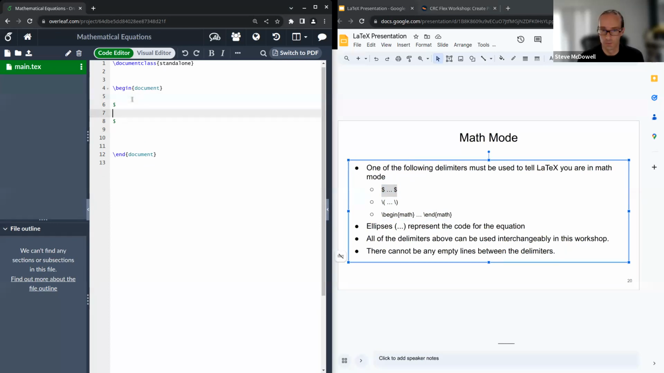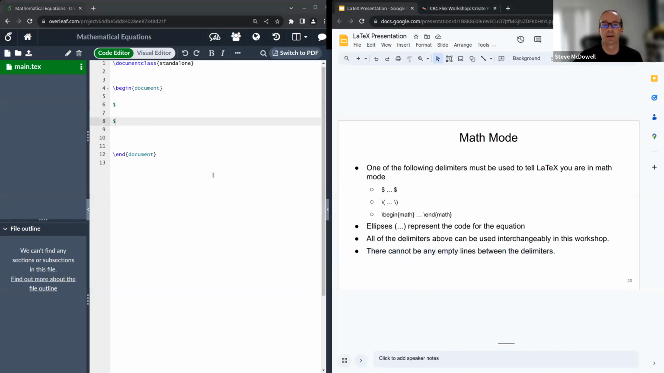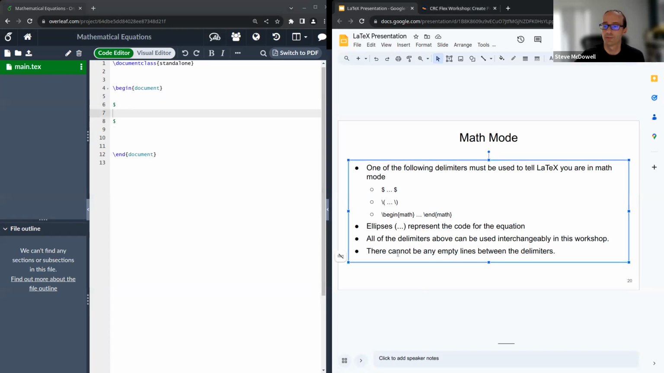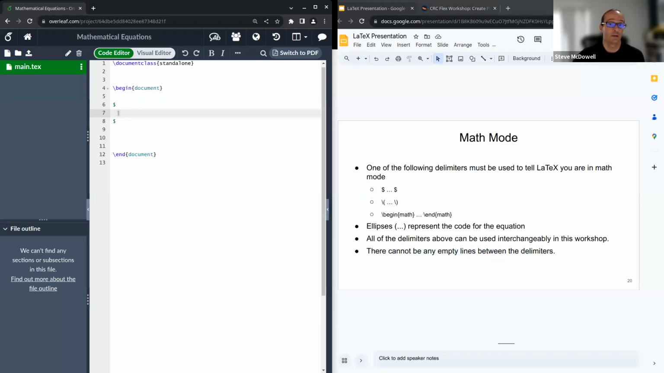Now, the other thing that you want to keep in mind, there can't be any empty lines between these delimiters, between the dollar signs. We'll talk about that in a second, but what a lot of people actually do is just have them right next to each other. So that way you don't run any risk of unintentionally having extra lines in here. Personal preference, I just like to have these on separate lines. I'm just being careful that there aren't any empty lines. So that having been said, let's write an equation.